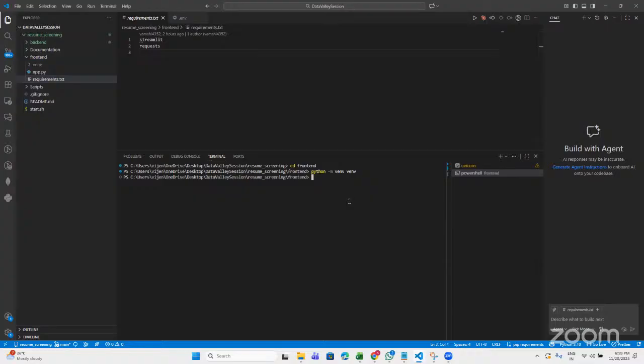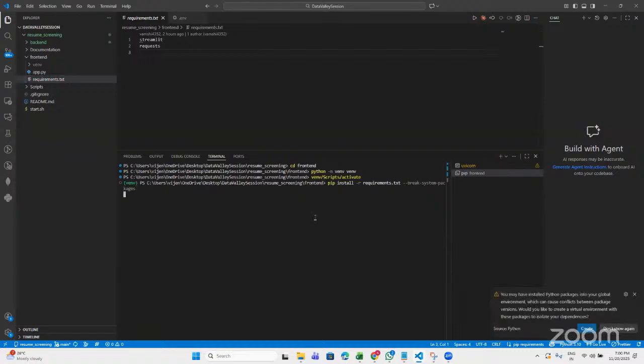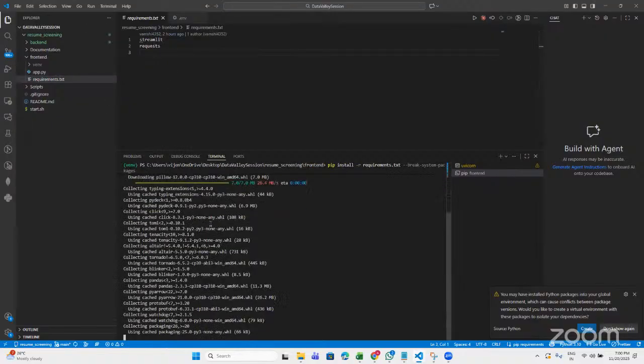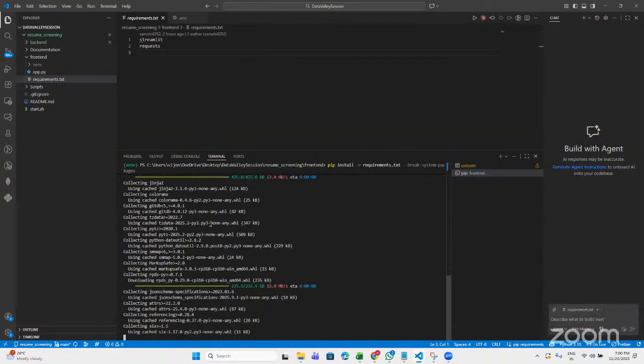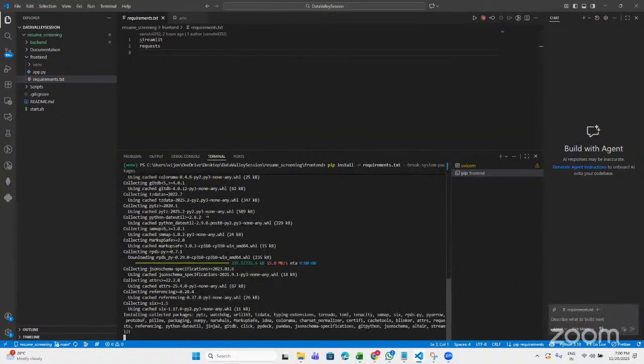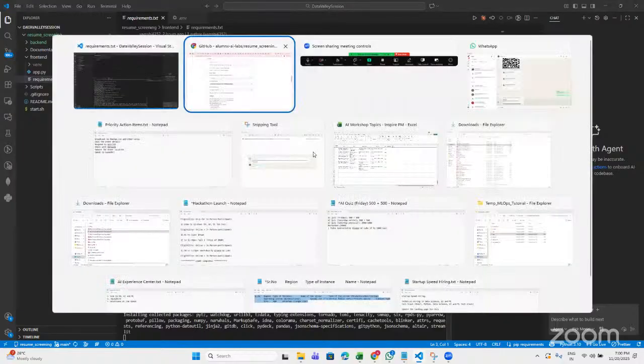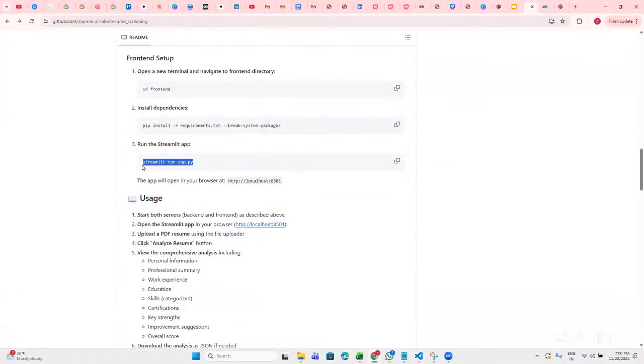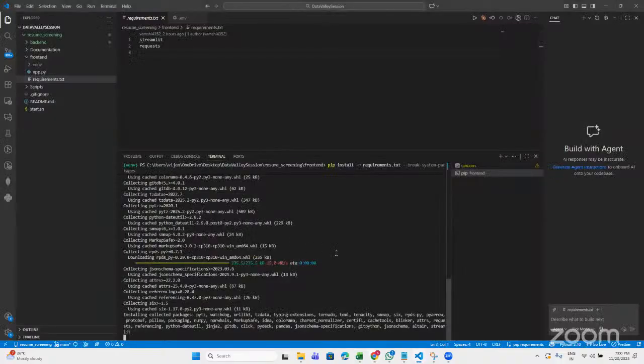So let's just run this, venv/Scripts/activate. Okay, now we are in the virtual environment. Now let's run this command, pip install -r requirements.txt, and it's going to install the requirements, whatever are there, streamlit and requests. So there are just two of them that will be done fast. And after that we can run the streamlit app, once it is done.